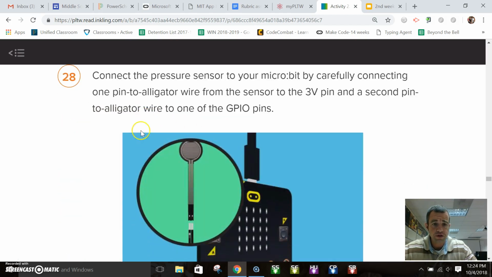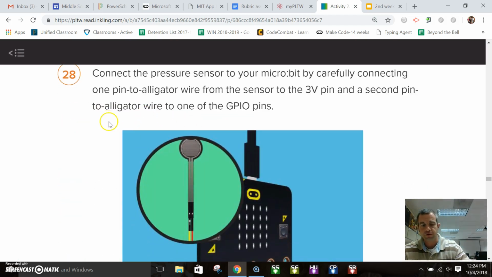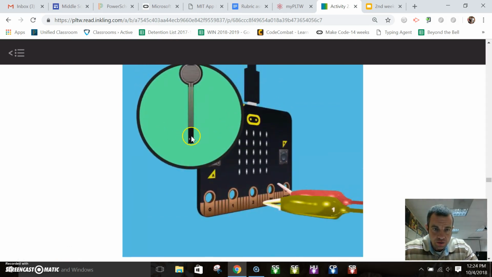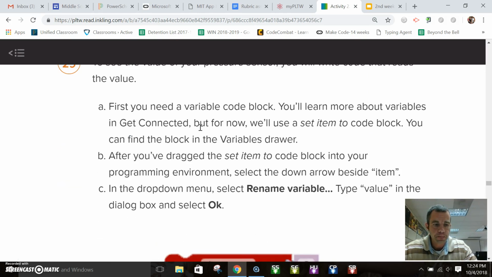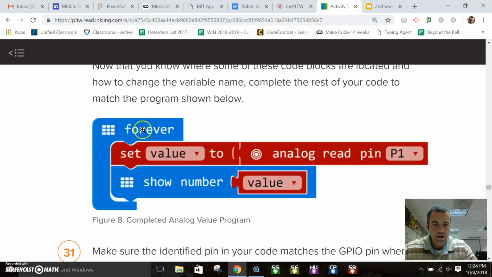Here's your pressure sensor. It's going to walk you through a separate section for pressure sensor. I do not have that little black piece right there. So what you're going to do is take alligator clips, and hook one to this side, a different alligator clip, hook it to that side. And right here, this means you're going to read the pin. So pin 1 is where you're hooking your alligator clips to. Then it's going to show the number value.